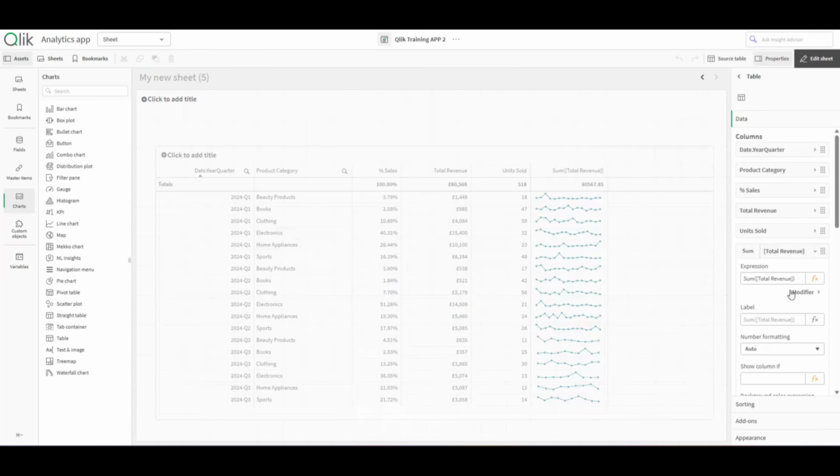And I have the same issue I had previously before. I need to give it an appropriate label. So once again, I will say it's called total revenue.